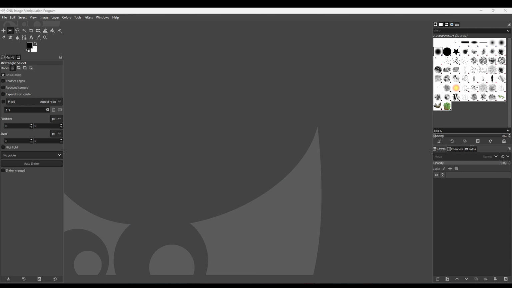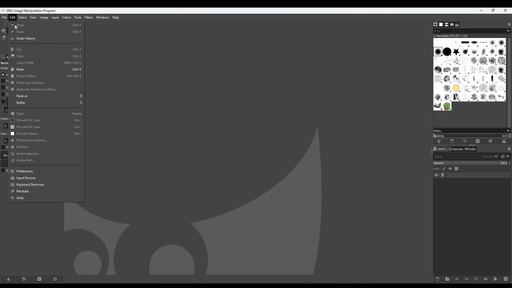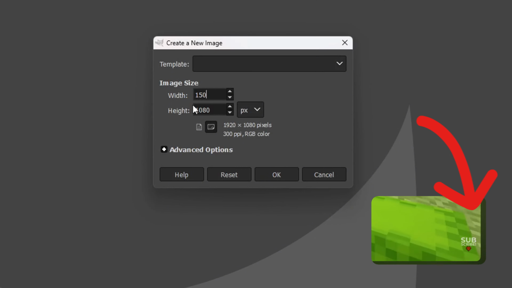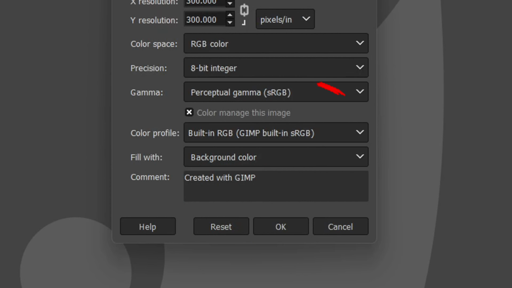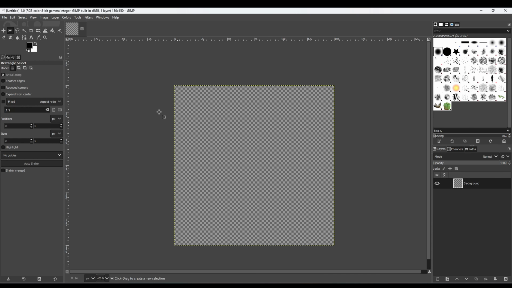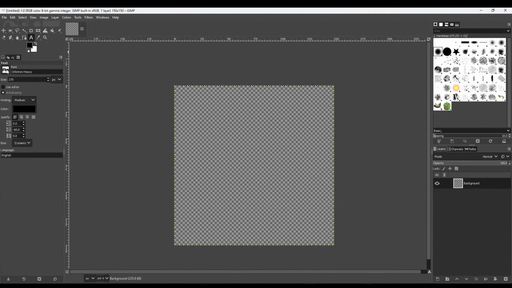So in GIMP, we create a 150 by 150 image, because apparently that is the size of the logo, the one that's down the bottom right hand corner on the videos. So I'm just going to add some text to the top, and I'm going to say sub on the top, and then we'll make that as wide as this 150 pixel canvas, I guess it is, isn't it?